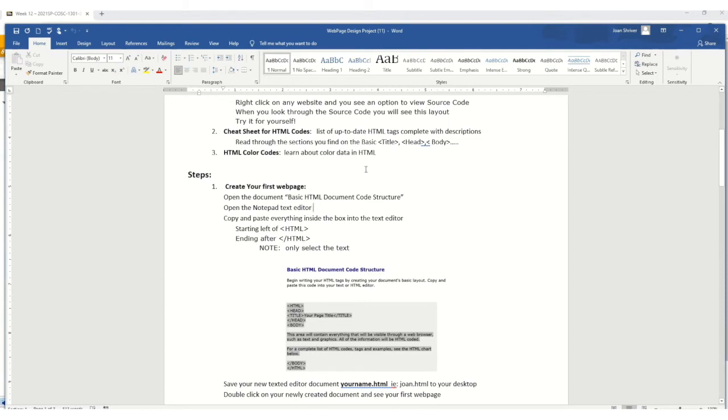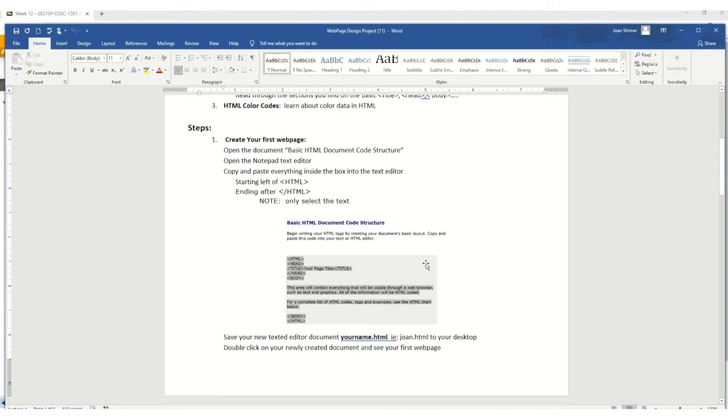So the very first thing you're going to do is create your first web page. You're going to open up that basic HTML document. It's going to look like this. And all you're going to do is copy and paste this text into a text editor.